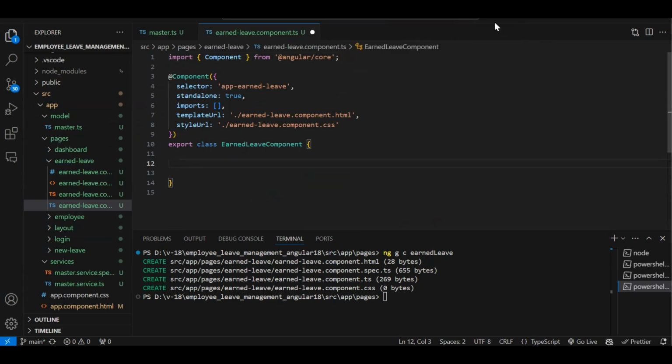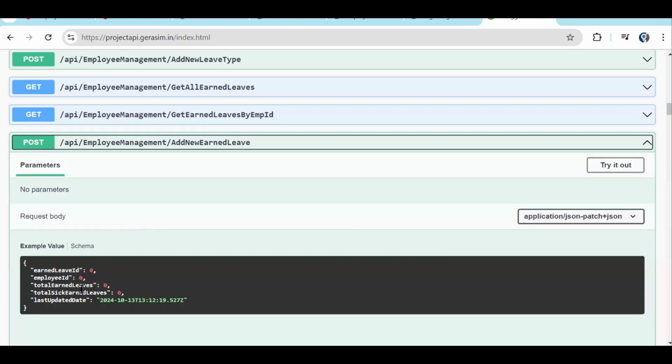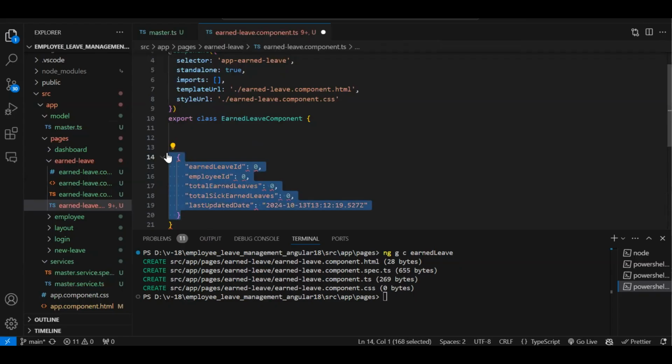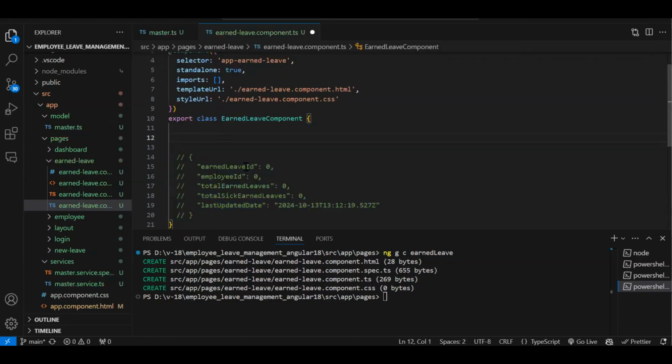So let's check the object, what we need to send. So this is the object, what we need to send. So let's copy, let's paste it over here and let's comment it. Okay. Now we have to create the reactive form.